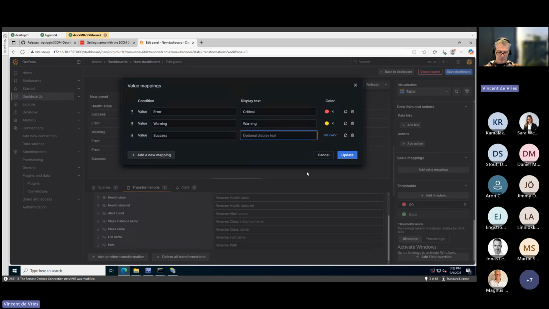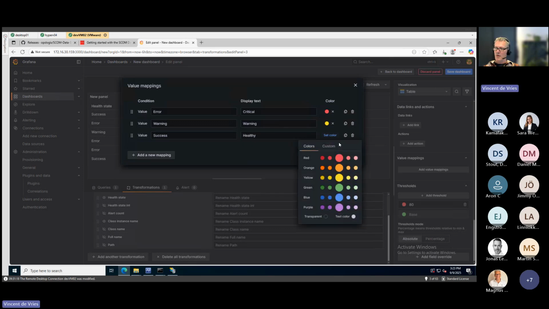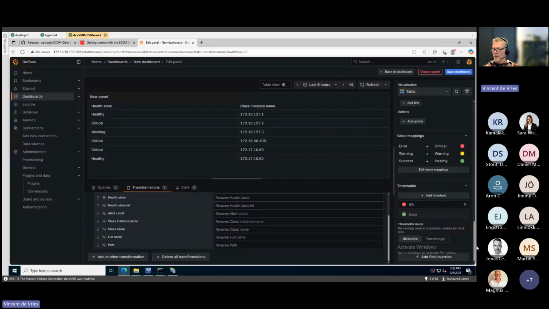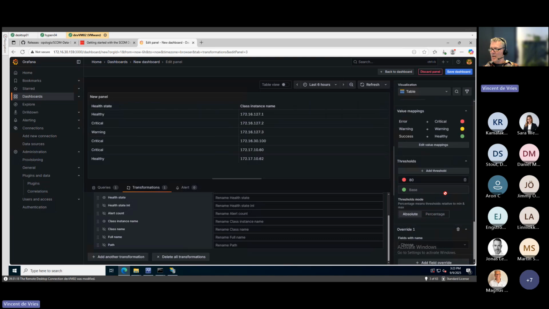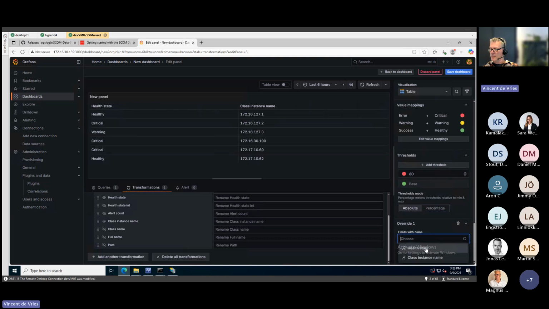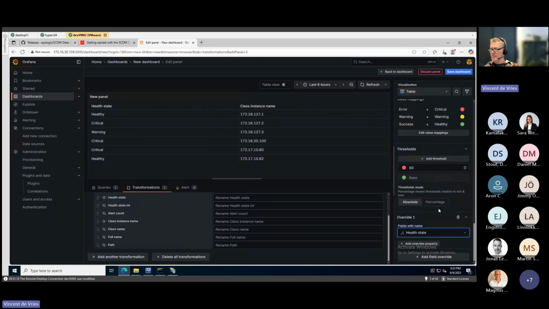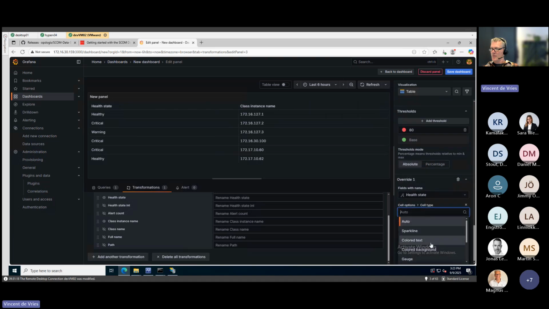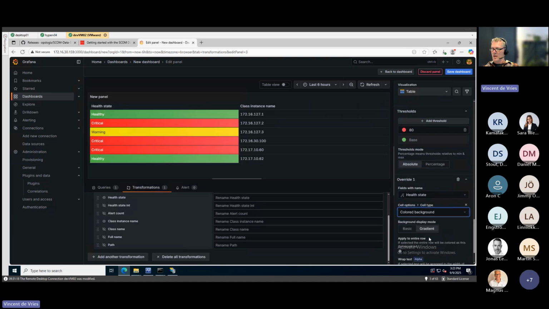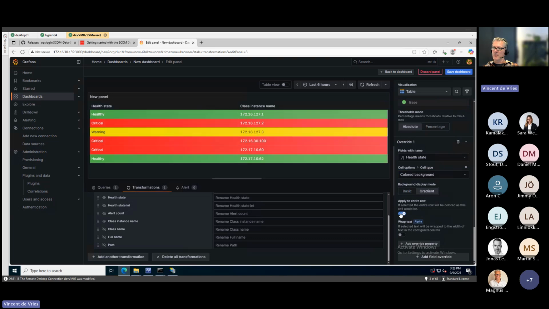And in SCOM speak, that would be healthy. And we'll color that green. Update. And again here, we'll add the field overrides. So what we'll do, fields with name. And we'll choose the field, the health state, and add the property, and we'll do the cell type again. And what we'll do is we'll do colored background, and we'll do it for the entire row.